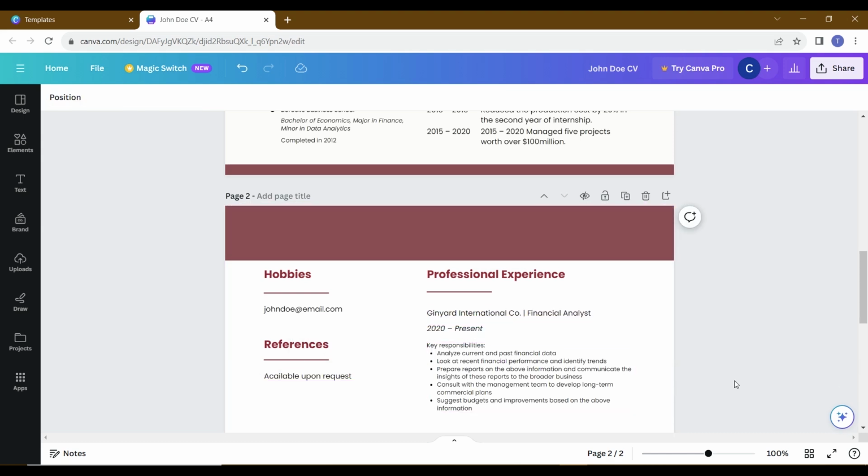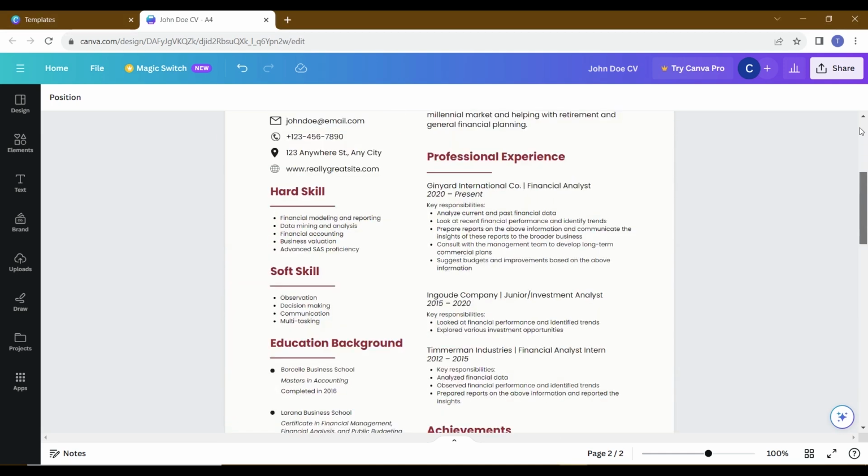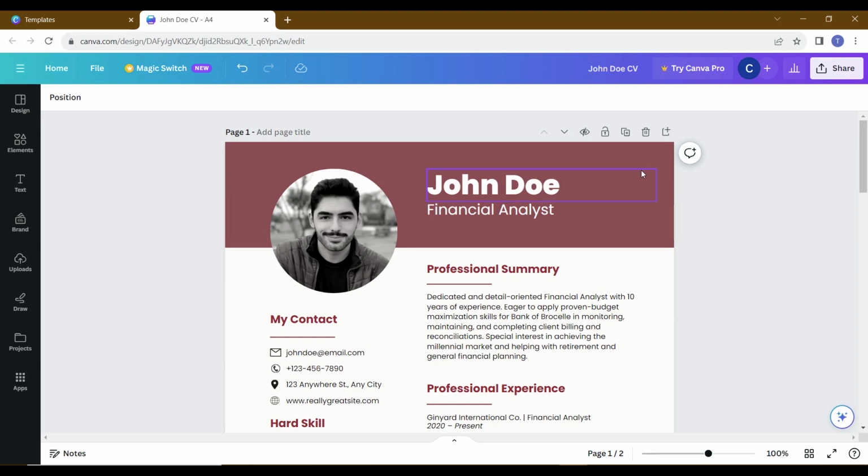Make sure it's clean, make sure there is enough white space, make sure that the information is not cluttered. Make sure you have enough space for other sections.